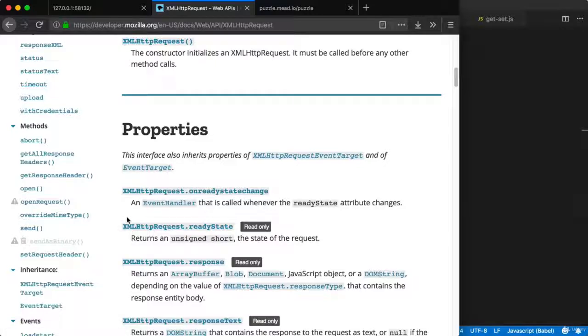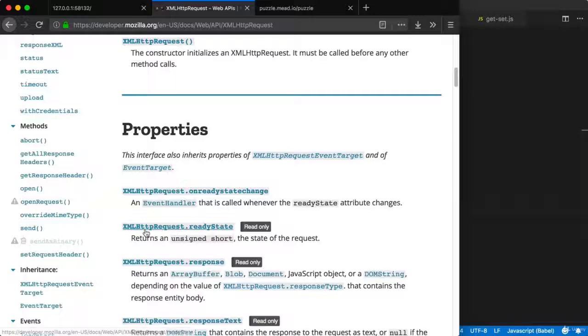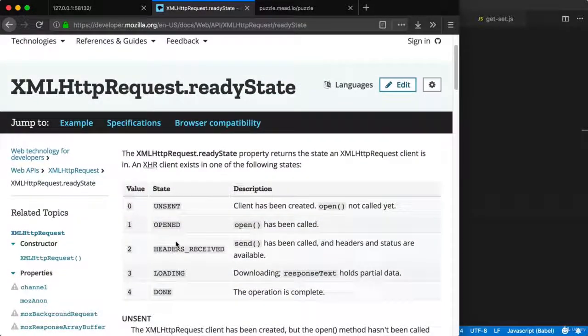What we're going to be talking about now, though, is readyState. So readyState is a property, and when it changes, our event handler fires. If we actually head over to the documentation for readyState, we can see there are 5 states with values from 0 to 4.